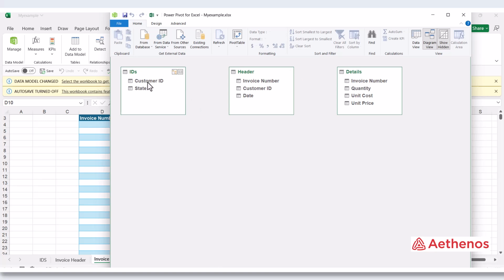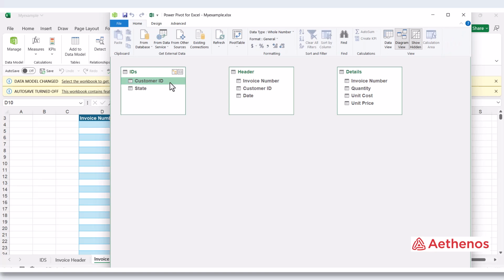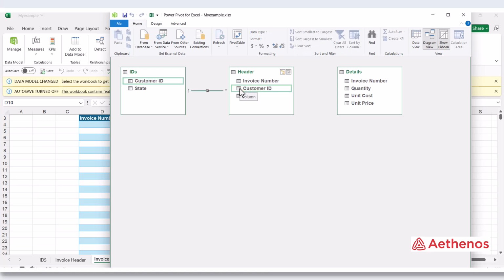So on the ID sheet, I will click on customer ID and connect it to customer ID in the header sheet. So to do that, I will click on the left mouse, drag and drop to customer ID on the header. So I have now created a relationship. This line appears because of that. So it is a 1 to asterisk, meaning one to many relationship between the customer ID and the customer ID here.